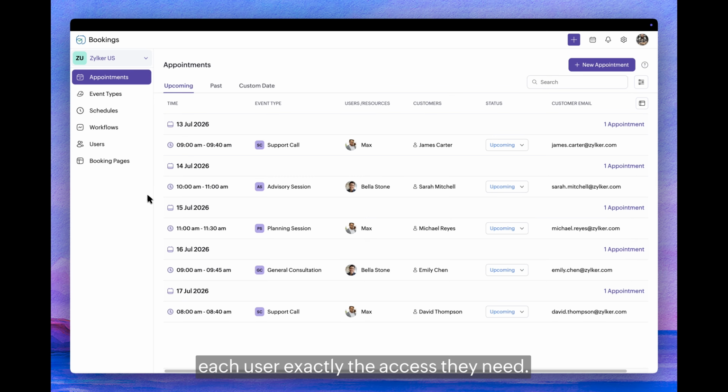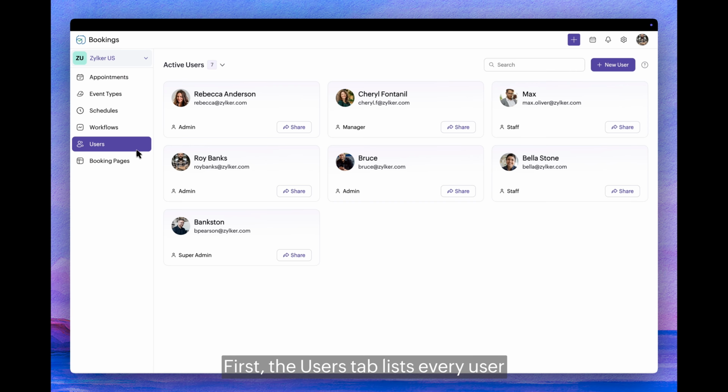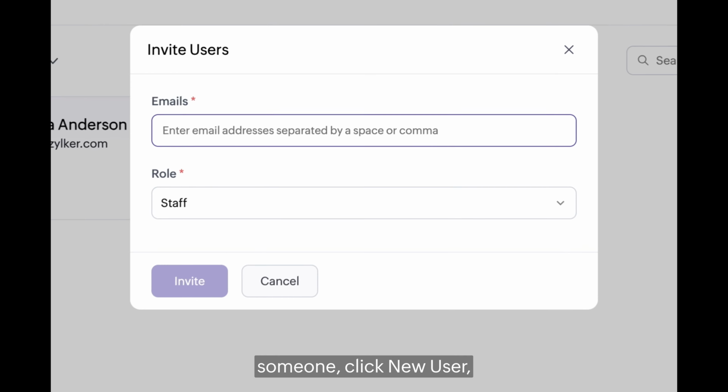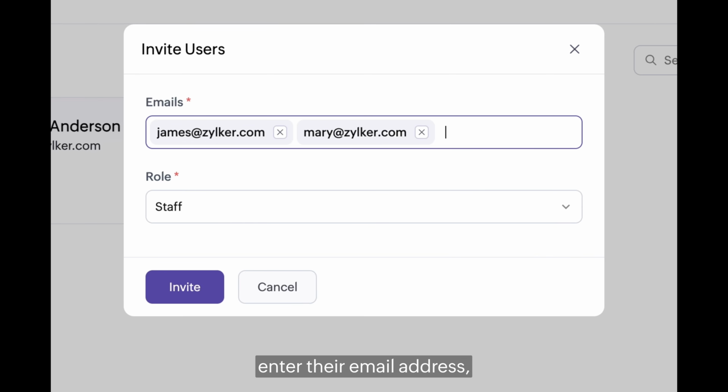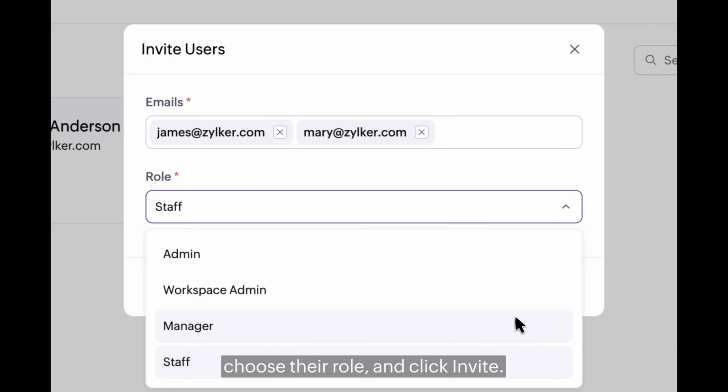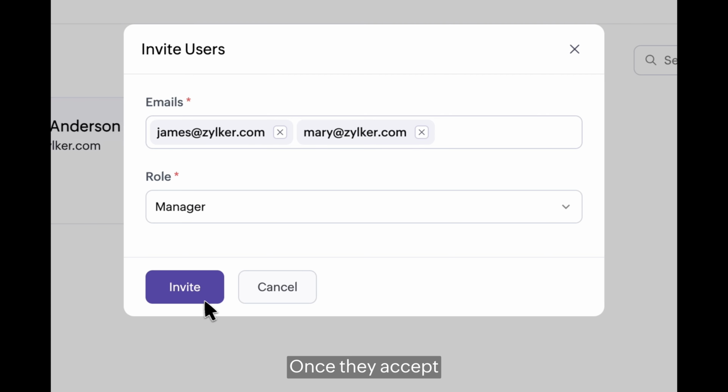User roles let you give each user exactly the access they need. First, the Users tab lists every user in that workspace. To add someone, click New User, enter their email address, choose their role, and click Invite. Once they accept, they're part of the workspace.